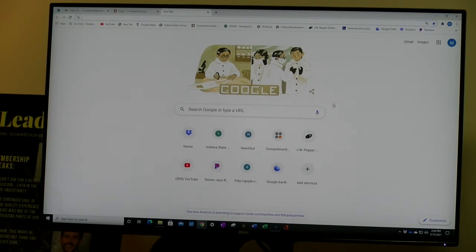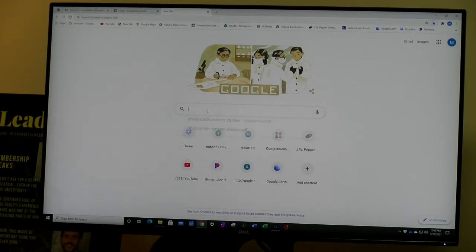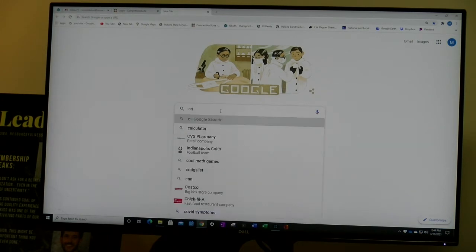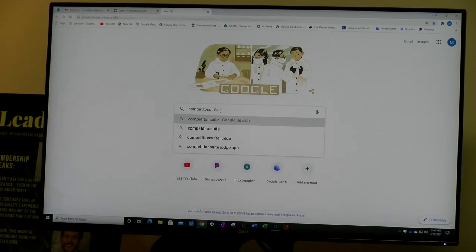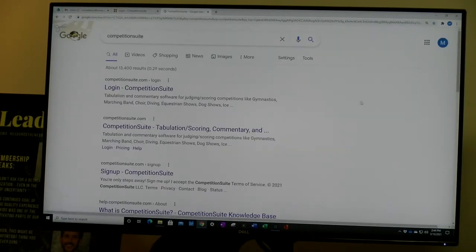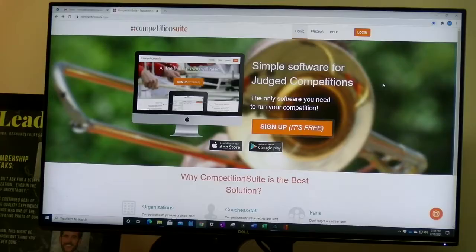If this is your first time using CompetitionSuite Judge, then we'll take you through the process here of how to establish your account and set up your password. First of all, we need to get to the CompetitionSuite website. So we're going to do a little search. So here we are at the CompetitionSuite homepage.